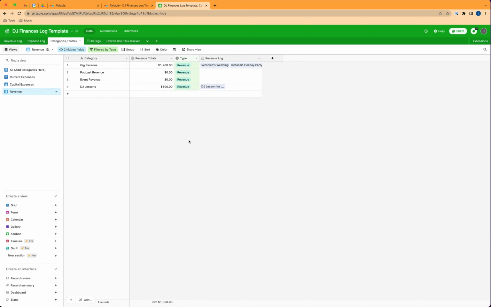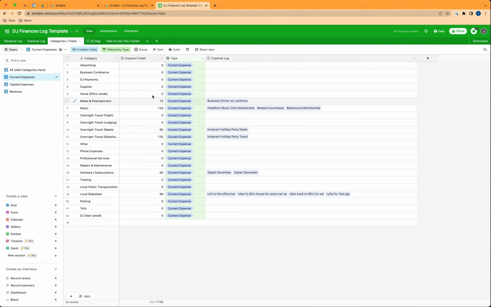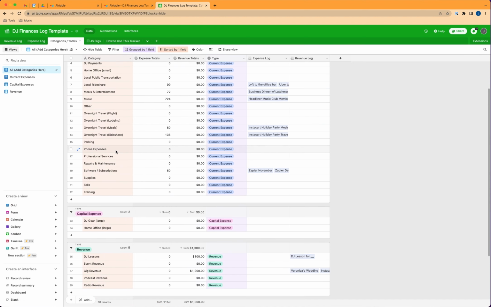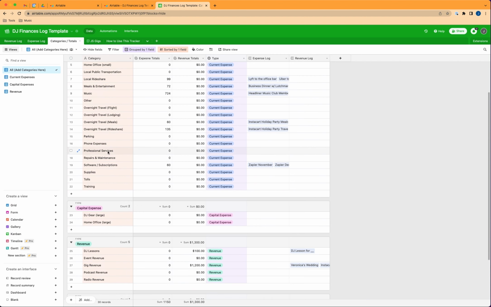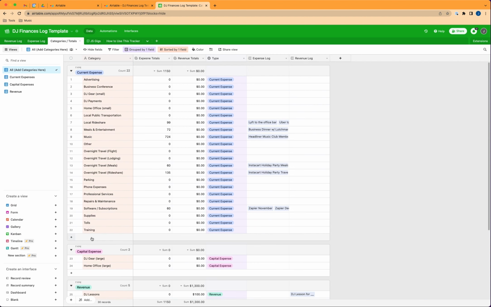And then revenue, this is any way that you're making money. So if I don't have a category here that you want to add, like for example, I added DJ lessons. Let's say you're a radio DJ and you get radio revenue. You can add that. And same with any of the expense categories here. If you have an expense type that you don't see here that you would like to add, then you can do it from any of the fields. This is probably the easiest. Just go into the particular category that it is. Again, generally it's probably going to be a current expense, and just tap this plus button here, and then you can create a new one.